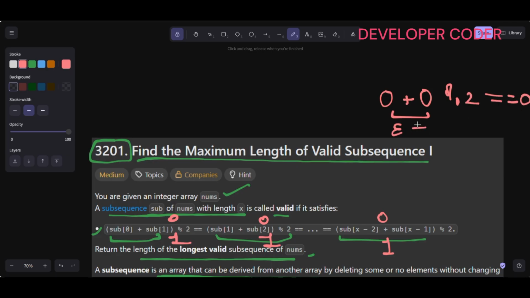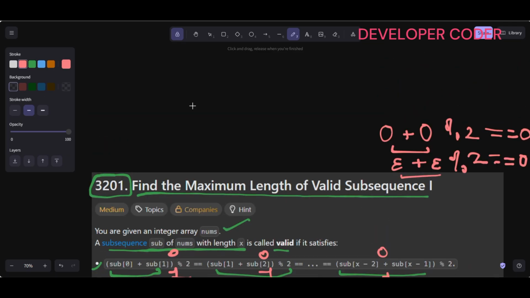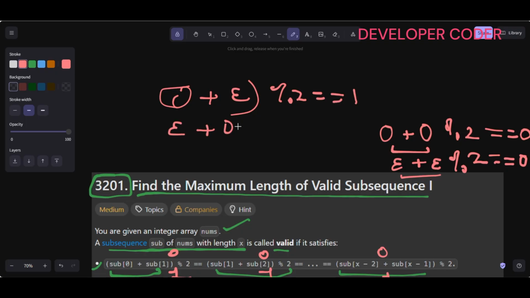Same way, if one is even and the next one is also even, and if I do the modulus with 2, then I'm always going to get 0 only, right? This is the second way. And for 1, I can say if one is odd and the next one is even, and if I do the modulus with 2, I will always get 1. Or if the first is even and the next one is odd, and if I do the modulus with 2, I will always get 1. Clear, right? So I have derived these things.